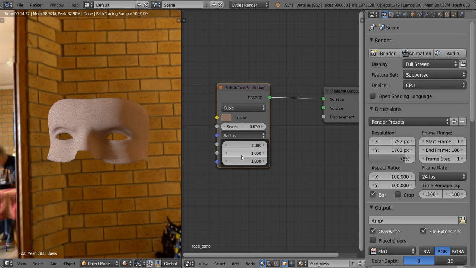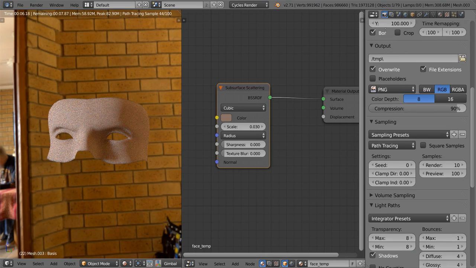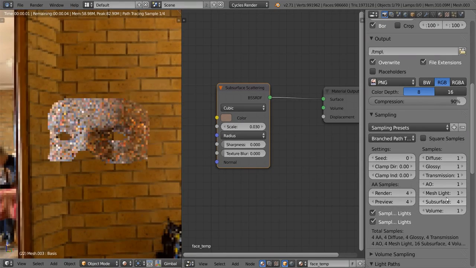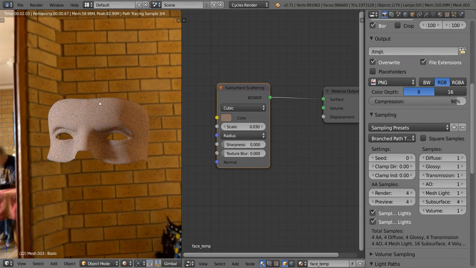So we're going to change this again to 0.7 and 0.5, and that's just going to give us a nicer falloff on the colors on the edges here. Now I'm going to change it to branch path tracing again, and the subsurface samples on 4, and you can see it just renders a little bit cleaner, a little bit quicker. Okay, and I think that's pretty much it for our subsurface color.